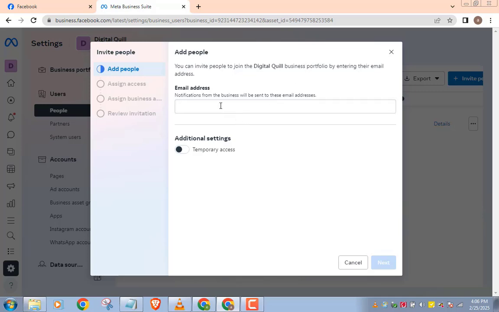Okay, so what I want to do right now is that I'm going to be adding someone. So let me do that. All right, so I'm going to be pasting the email address in here. So here, if you want to give the person a temporary access, okay, you're just going to switch this on, as you can see here. So that means this person has a limited number of days that he or she has access to this particular business portfolio.